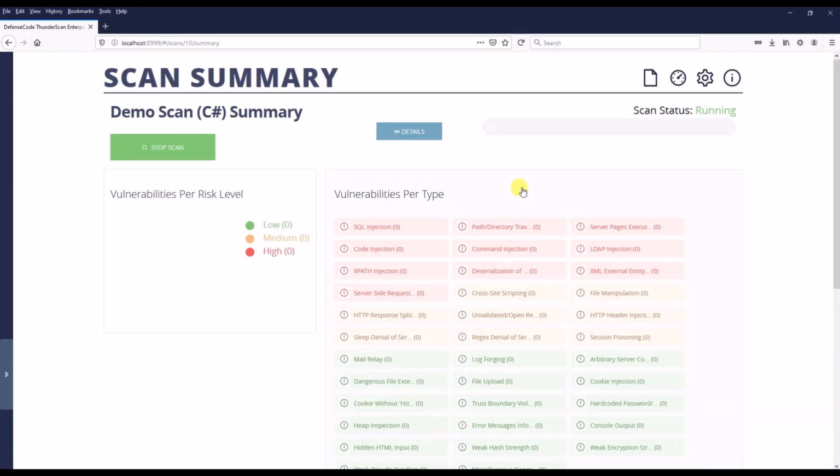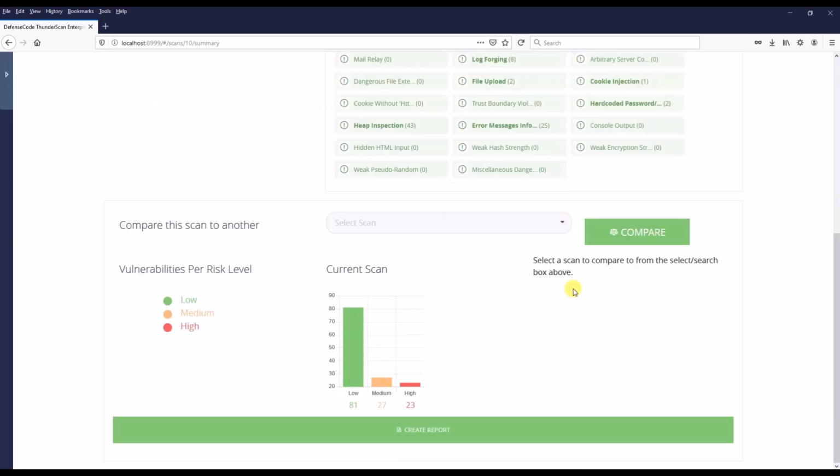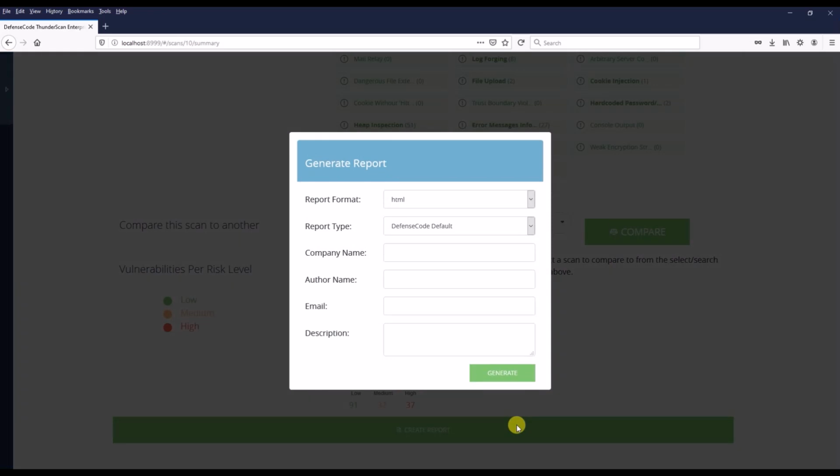Following the started scan, we are now seeing a scan summary where the results will appear shortly as the scan progresses. From this view, you can choose to compare the scan to one of the previous scans, or you can immediately generate a report before reviewing the details.